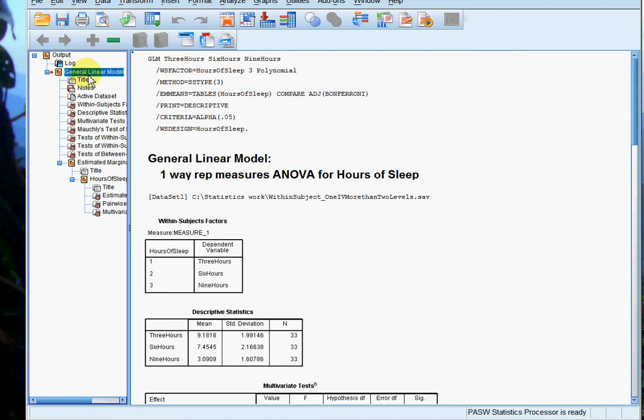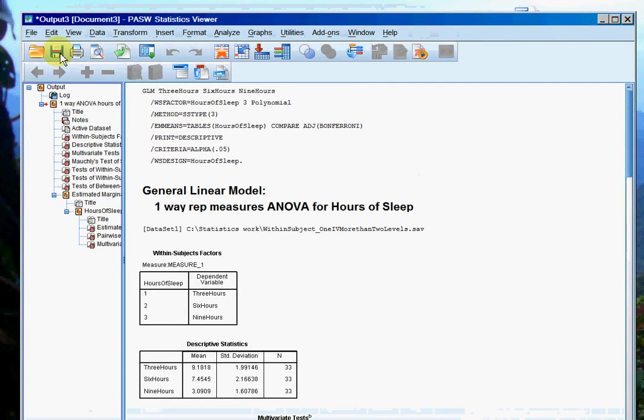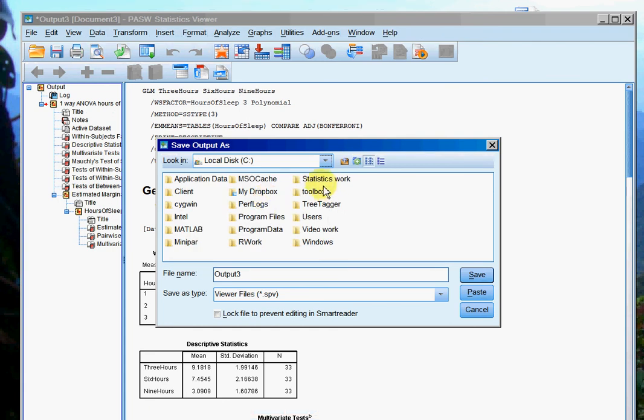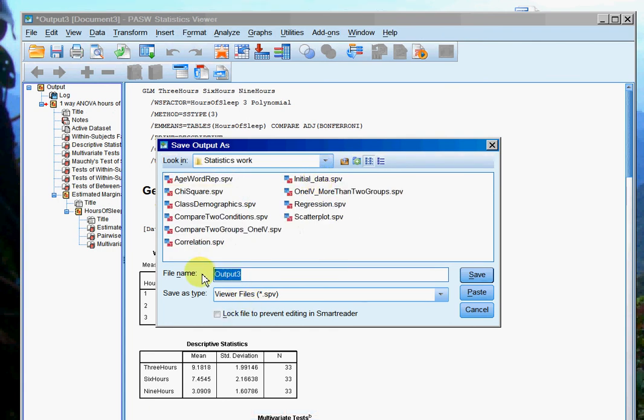So we'll just give that a name there, and then we'll just save this. So this is 1 IV, more than 2 conditions. So we'll just save that.